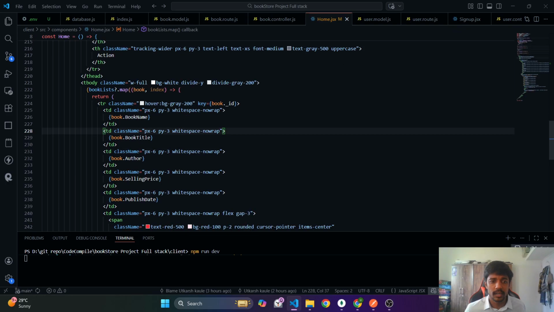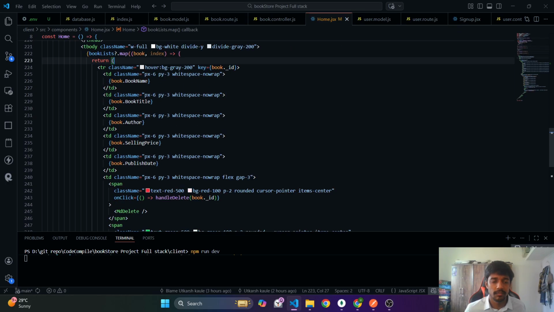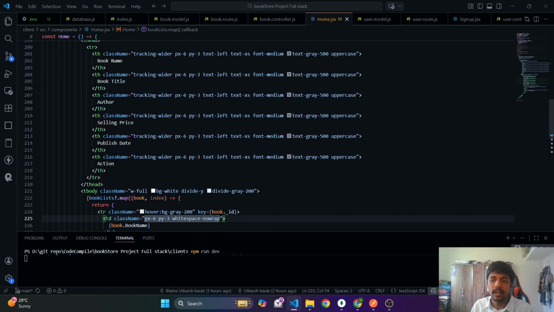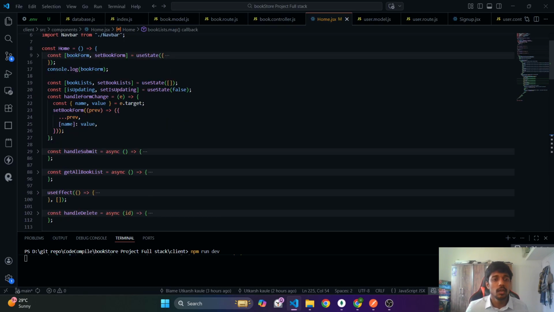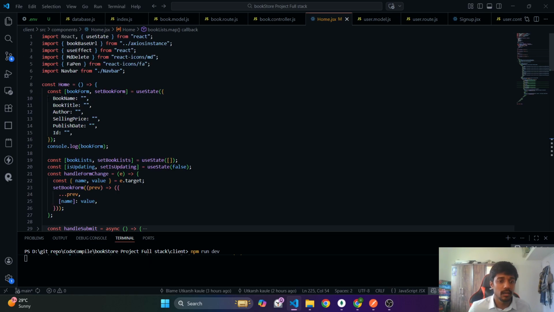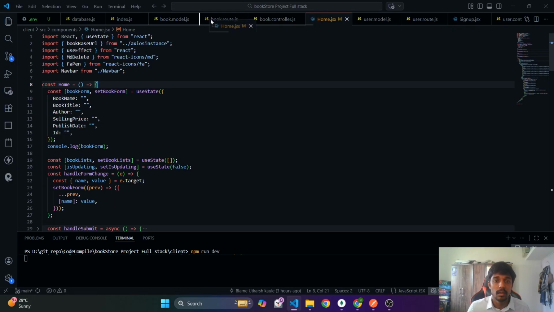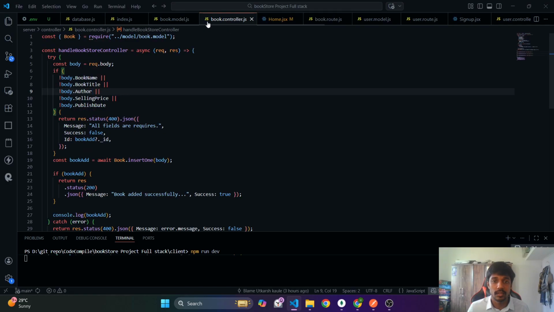I can create one component, a different component for this listing, and I'll directly map it there. Like this, all values will go into that, like a basic structure. But right now, it is just as it is. So we have created one state in which we are taking the book name, book title, author, selling price, publish date, and height. Okay. You can see the book model over here. So controller is here. Routes I have to close. Okay.